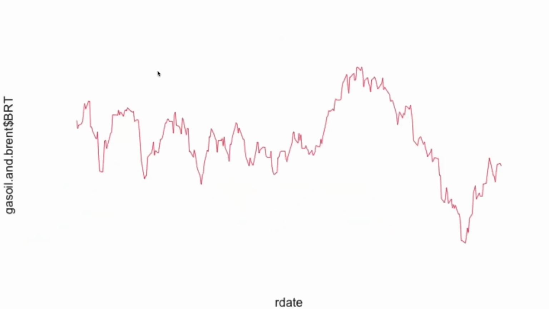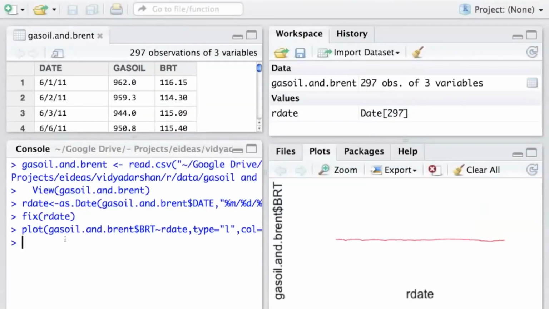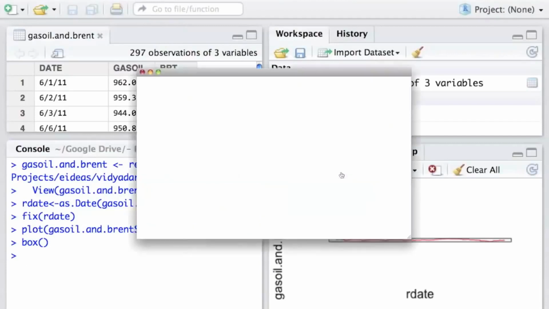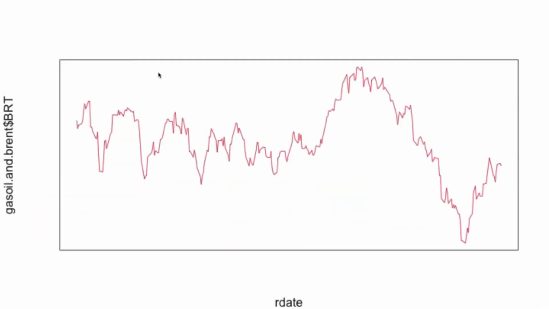So here is the plot. I've got gasoil.and.brent, this is my variable, and this is the R date. Of course there are no axes on it. So let's start to make it look a little bit nicer. What I'm going to do is I'm going to say box, so I'm calling a function again. The box will basically make a box around the plot, which is here. It does not have any axes on it, so that's not very good. So we're going to include axes.